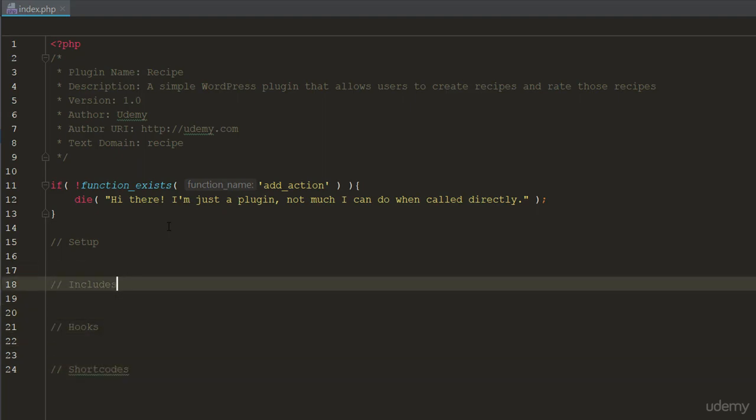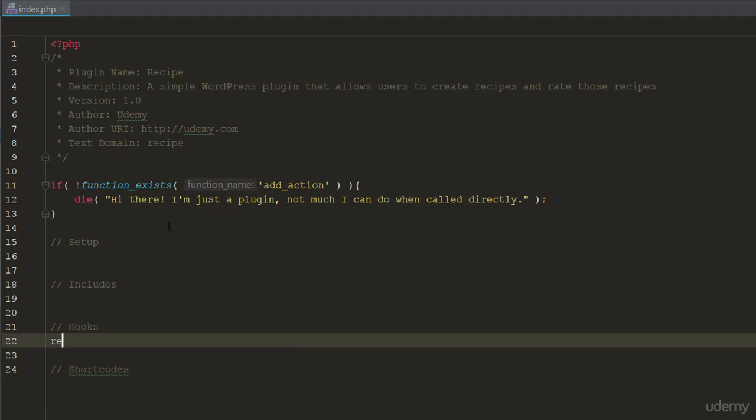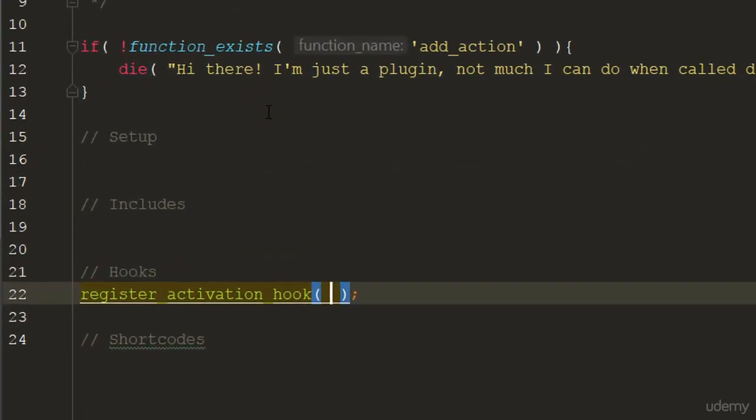Under the hooks section, we're going to call a function called register activation hook. This function is a special kind of hook made specifically for plugins. This function will be called when our plugin is activated. This function has 2 parameters. The first parameter is the path to our plugin. We could use some built-in functions to get the path, but there's actually a simpler way of doing this.